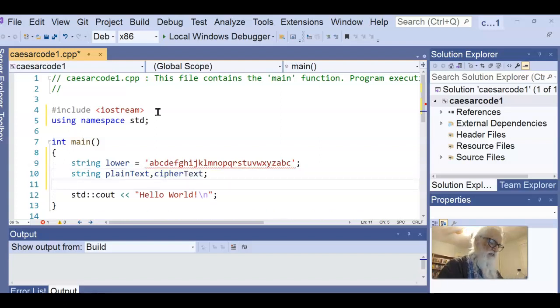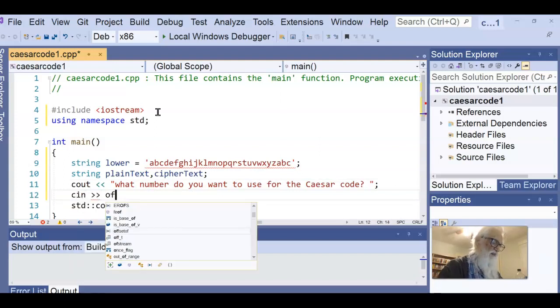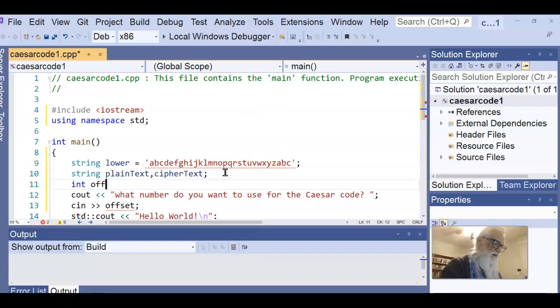So I'll ask the user, I'll begin by saying, cout, what number do you want to use for the Caesar code? And I'll just do that, and I'll cin, we'll call it offset. It's a reasonable name for it, and that means I better declare it, int offset.